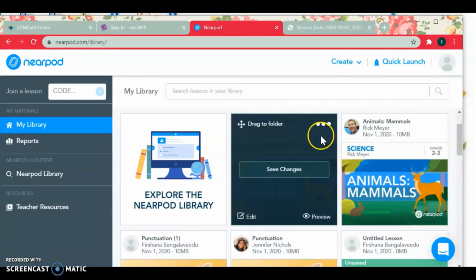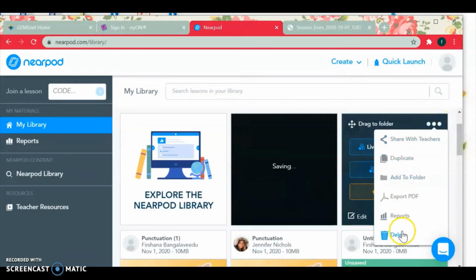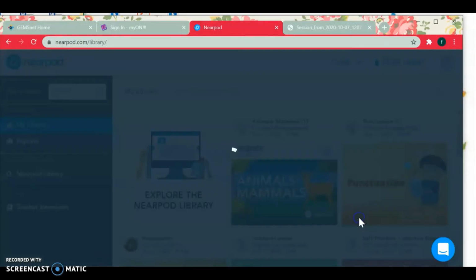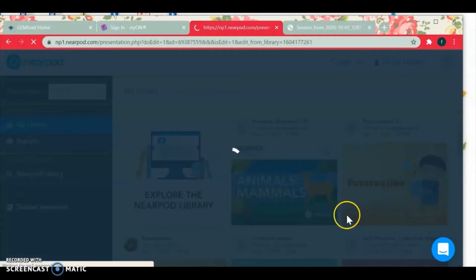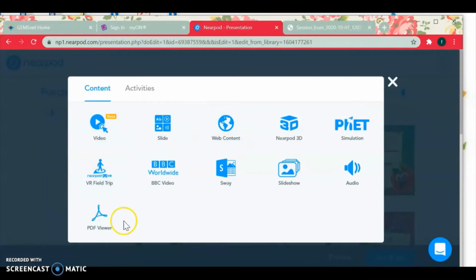Now, I can delete this one simply. Now, if I'm using this one, punctuation, I can go to add slide. Over here, as I mentioned, we have many options. We can add the slide, we can add web content, we can add Nearpod 3D, which is an inbuilt 3D.